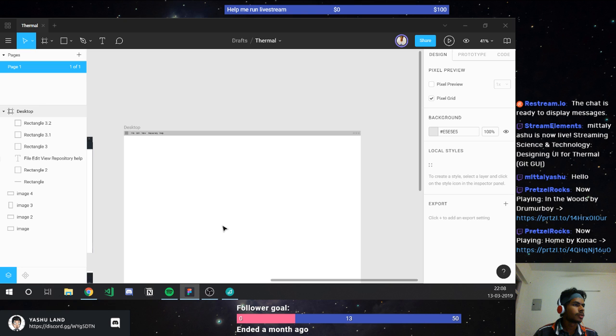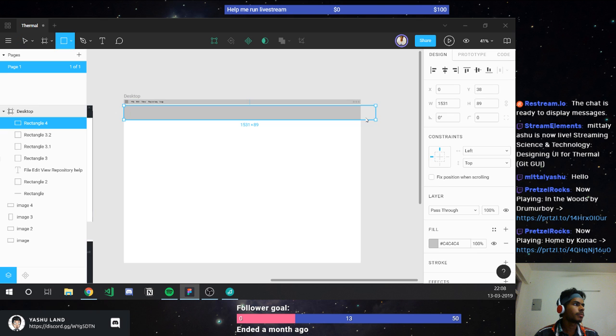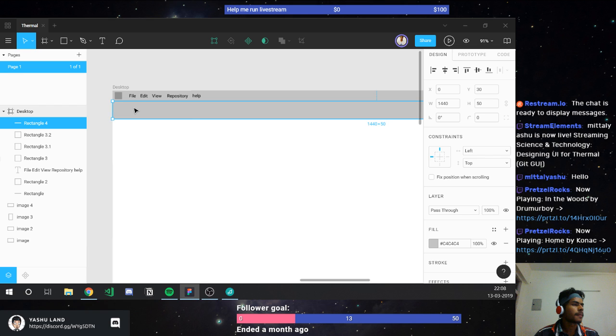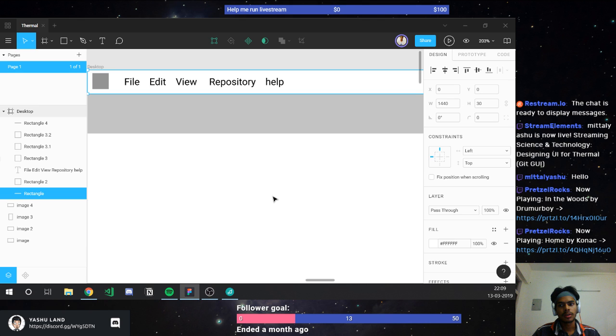Okay, so we got the top menu bar, and then we need to add the actual nav bar. Something like this. I am not even sure what the color of the application should be. Maybe we can just keep this white for now, because when we initialize a new project for Electron, I think the menu bar is white by default.